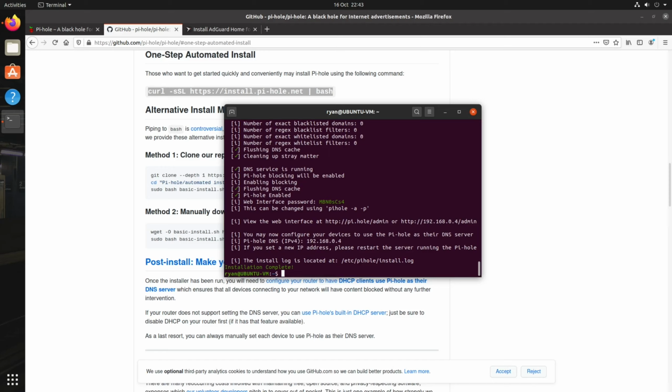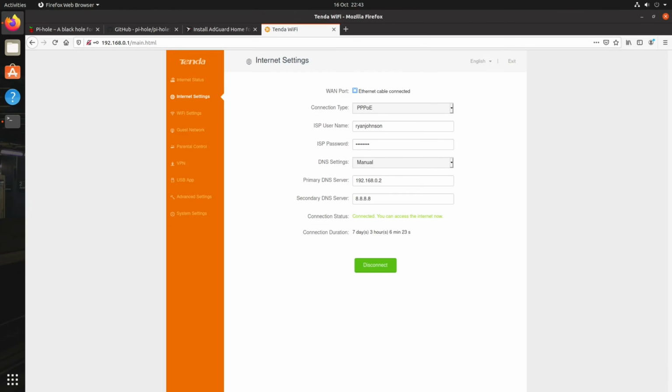Installation is complete. So now that Pi-hole is installed, we do need to set up our router to divert all the internet traffic through the Pi-hole installation. Normally you'll find that this is done by changing the DNS server settings on the router. Since there's probably hundreds of different types of routers out there, this will vary, but you can usually find it somewhere in either the LAN or the WAN section.